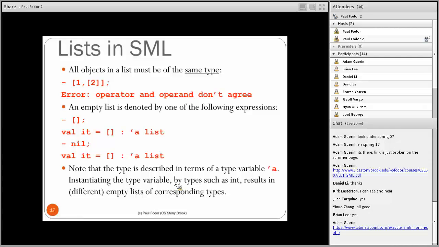All the elements have to be of the same type. So for instance, a list like this one, the list that contains 1 and the list that contains 2, is not actually well defined in SML. The operand and the operator do not agree. The operator being the list does not have elements of the same type, because the type of the first element was int, the type of the second element was list of int. Empty list is basically a list that is of any type.